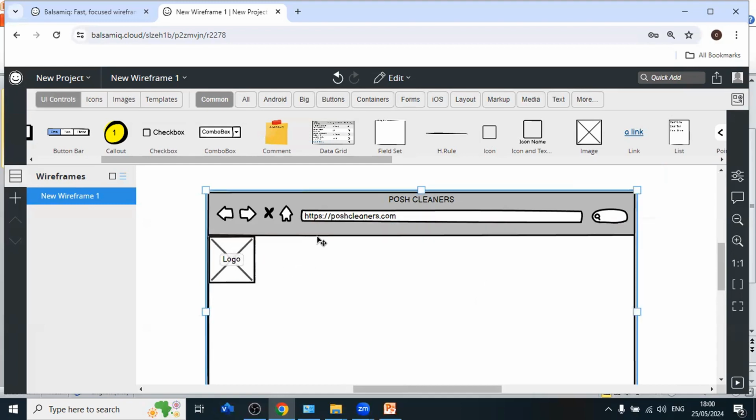Remember, in wireframing, you don't necessarily have to beautify it with colors or different images. Just do the necessary thing. That is the work of the UI UX designer. Just create the structure. That is your job. So we drag this image placeholder, keep it here for it to represent our logo.